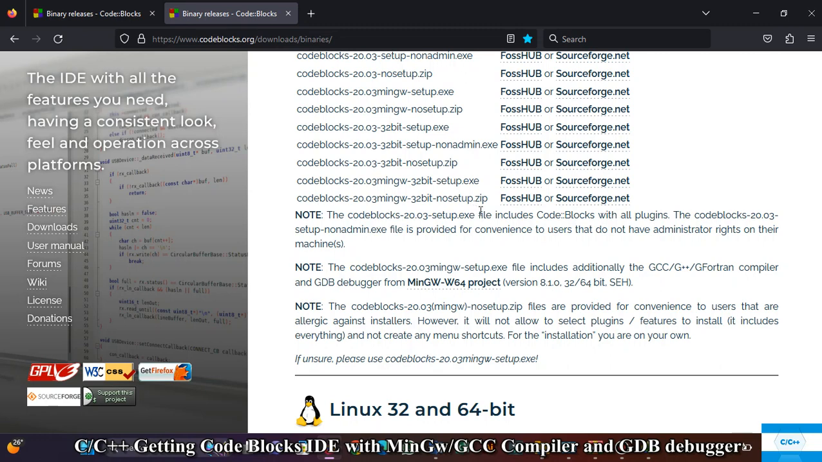20.03 setup file includes Code Blocks with all plugins. The one with setup non-admin is provided for convenience to users that do not have administrator rights on their machines. Note that this one with MinGW setup includes a GCC and G++, G-Fortran compiler, and GDB debugger. So we are interested in this.